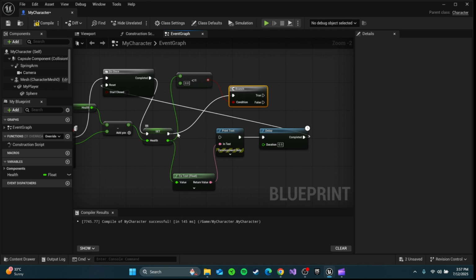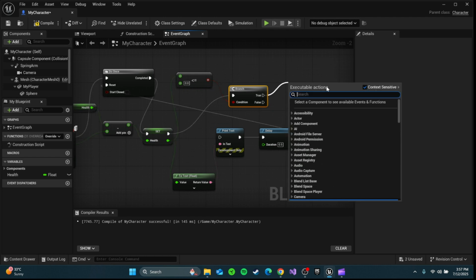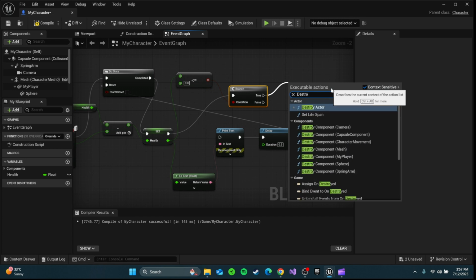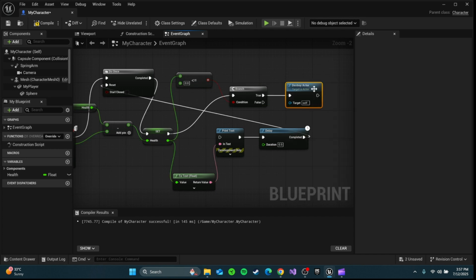So we should be checking first what is the alive status of our player before we move on. So first let's check, okay, is our player dead or not? Is it alive, true or false? So if true, that means our player died, right? Because health is zero. So we're gonna go here and we're gonna look for a node called destroy actor.